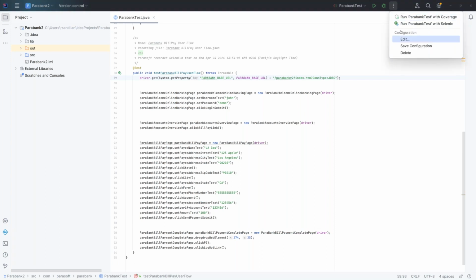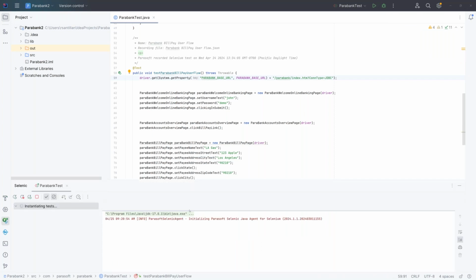Selenic also has its own built-in configuration. Let me make sure I'm running the right version. Perfect. So I'm going to go ahead and use that to run the tests today. We'll give that a second to run. I hope I can drag the browser over quickly so you can see it open up and run the test. It goes pretty fast. Let's see if we can capture it.